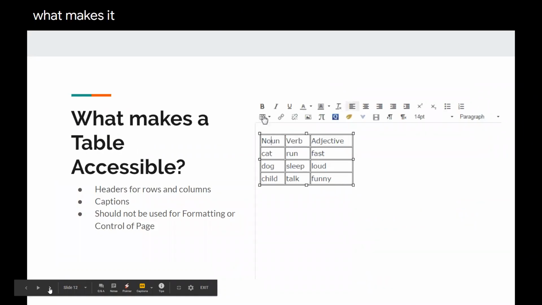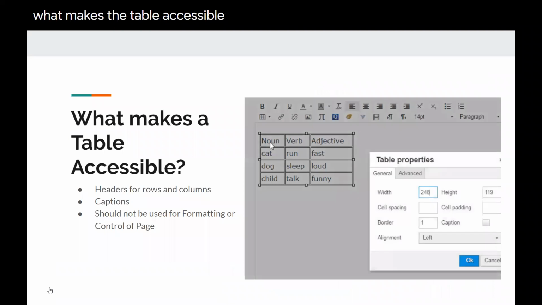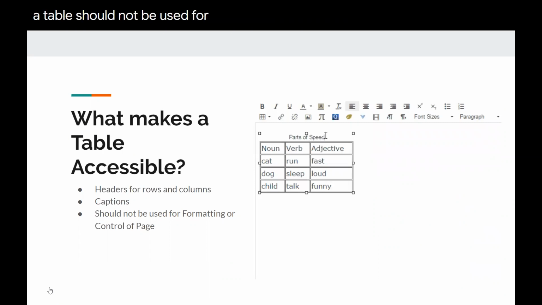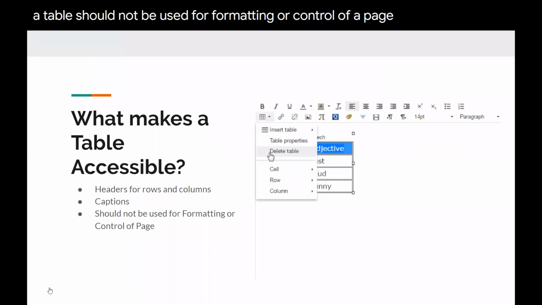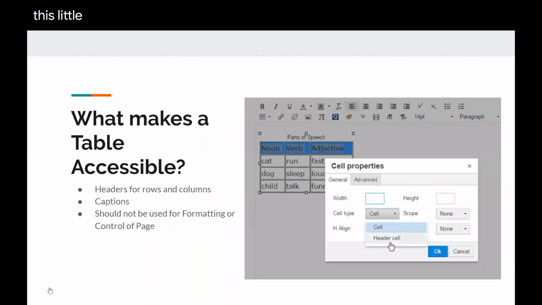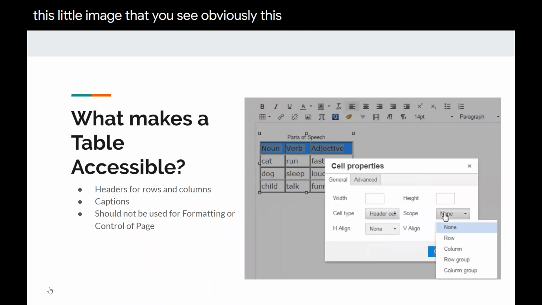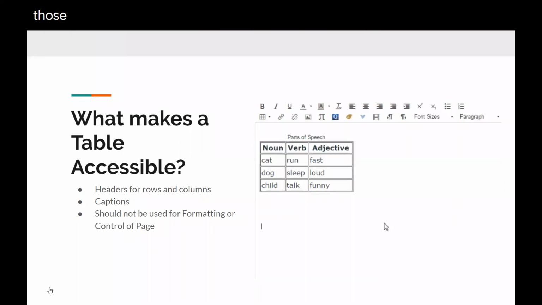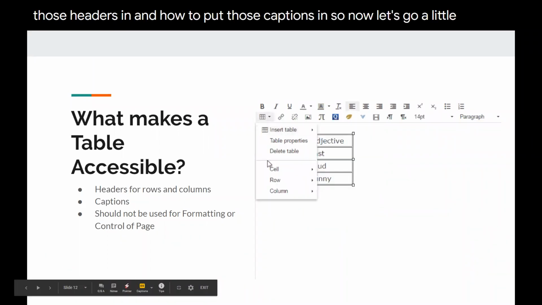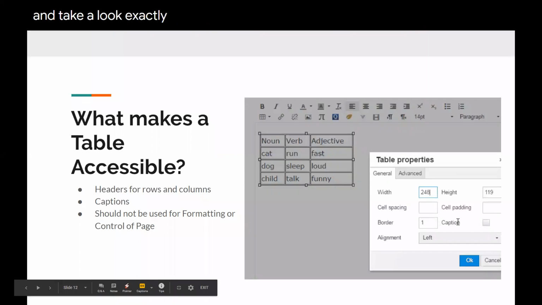So what makes a table accessible? Headers for rows and columns, captions, and a table should not be used for formatting or control of a page. So you can think of this little image that you see. Obviously, this is pretty easy to decide how to put those headers in and how to put those captions in. So now let's go look at Canvas and take a look exactly what those tools look like.